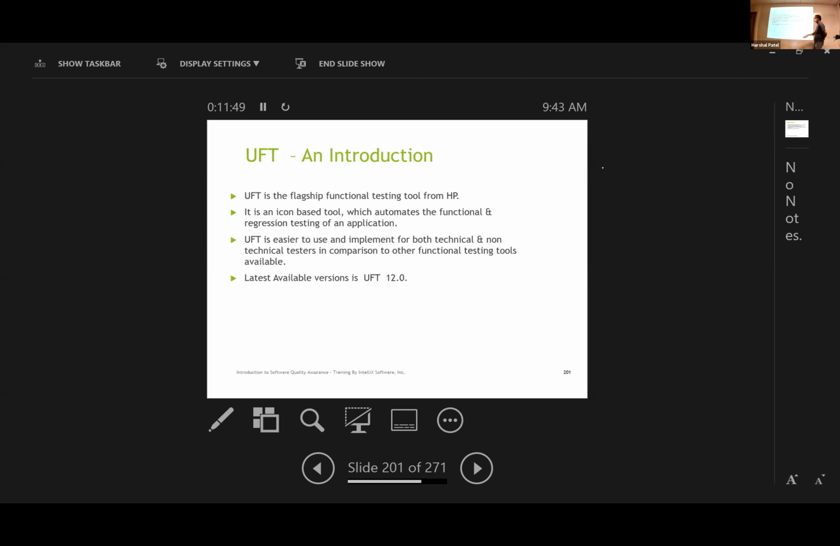Now the version that you guys are learning is a little bit older version, but again, functionality they haven't changed much in the latest version and so forth. Conceptually it is the same tool, the UFT. But what we have you guys installed is version 12 of UFT. That's the one.